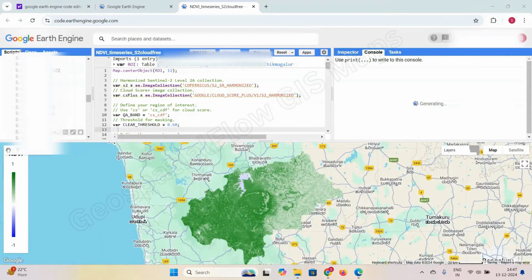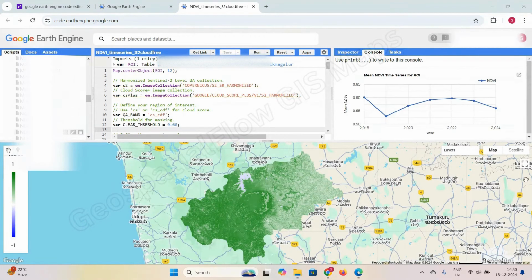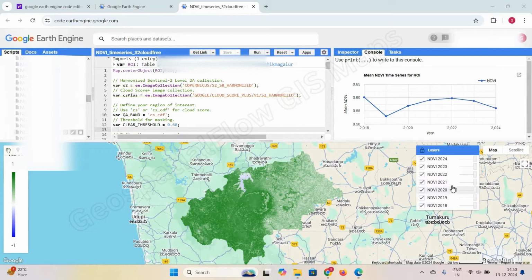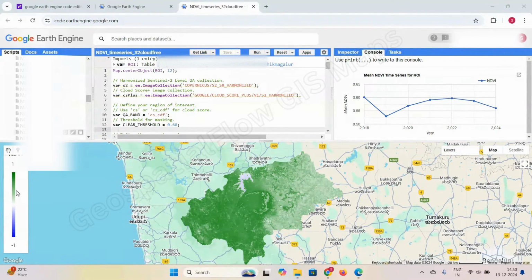Map for Chikmagaluru region from 2018 to 2024. On the left hand side you can see the legend ranging from -1 to +1, and on the console we can see the mean NDVI values between 2018 to 2024 for all the years.